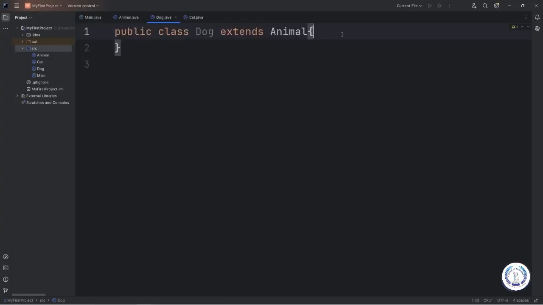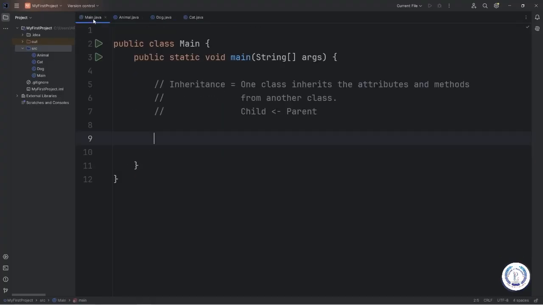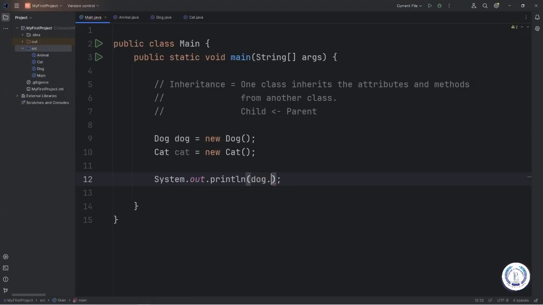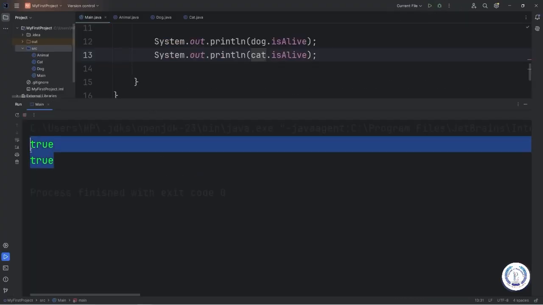The Cat and Dog classes don't have anything within them. Let's see if they actually do have these attributes and methods, even though there's nothing within them. Let's create a Dog object. Dog equals new Dog, and a Cat. Cat equals new Cat. Let's print our dog's isAlive variable. Is my dog alive? I sure hope so. Cat dot isAlive. Look at that, they're both true.